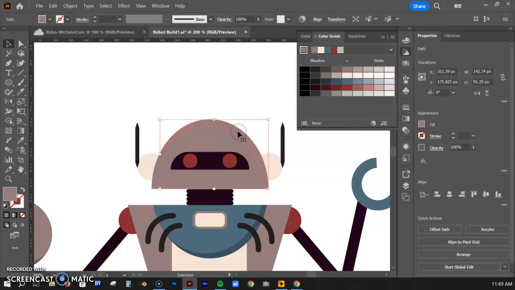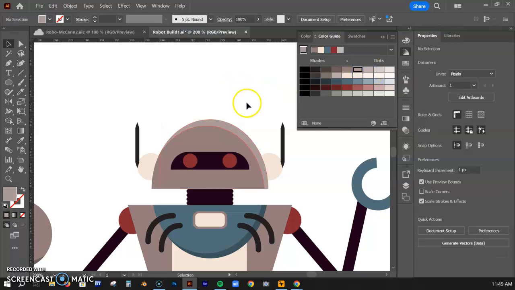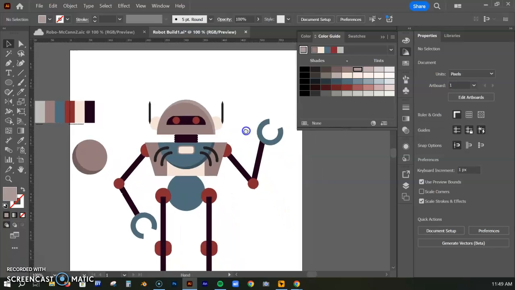I'm going to click on the new part that I want, and I'm going to click on a slightly lighter value right here, maybe all the way up to here. And I have now added a little bit of a highlight on the top of my robot. So that's one way you can use the Shape Builder to go through and create different highlights and shadows on your project.